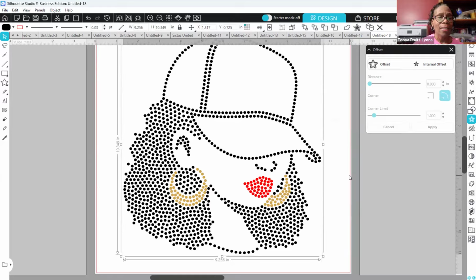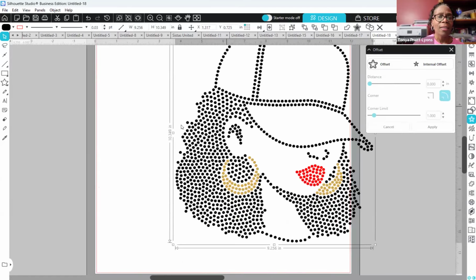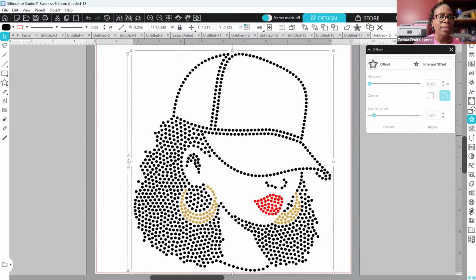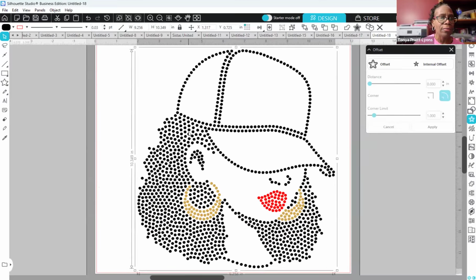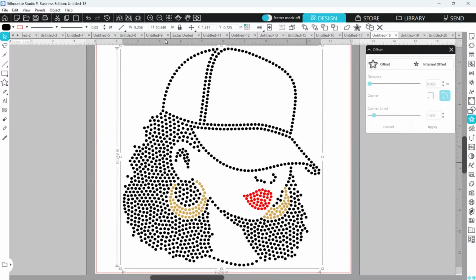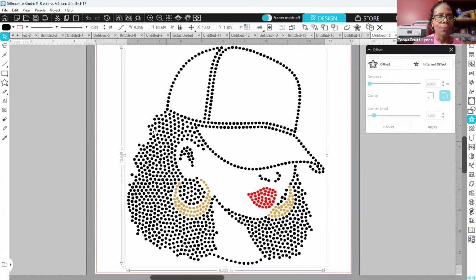So you see how the inside box went away? So now everything is grouped together. That means I can move this and everything stays together, including her earrings, right? Yes. Okay.